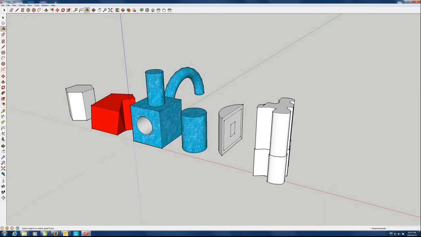These are the basics of Google SketchUp. With this you'll be able to draw virtually anything.